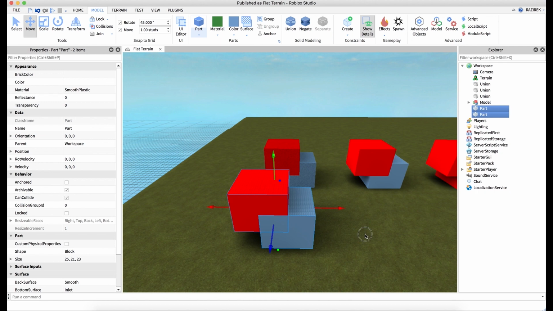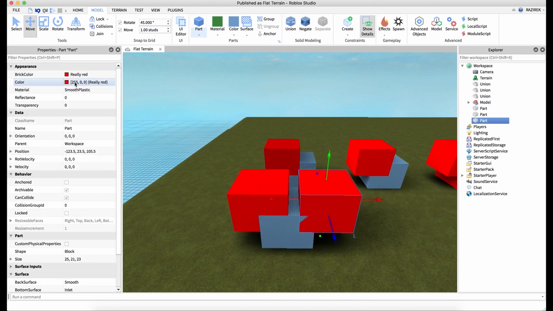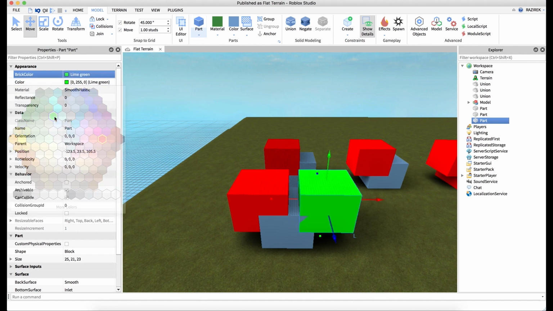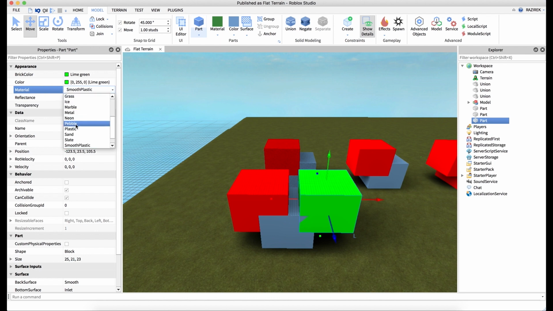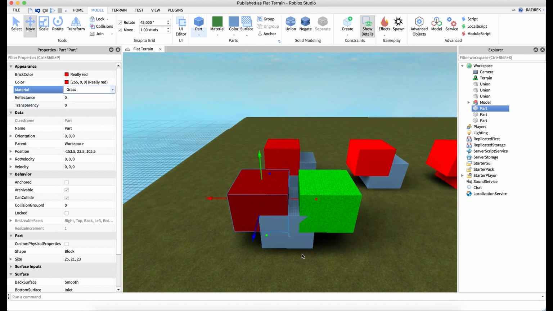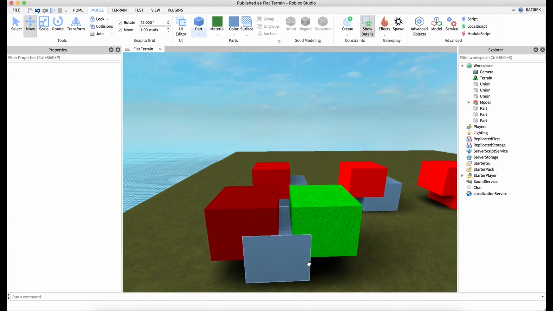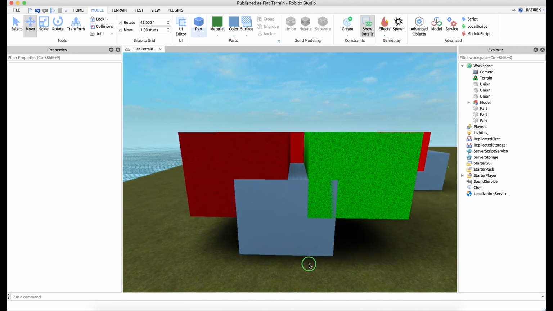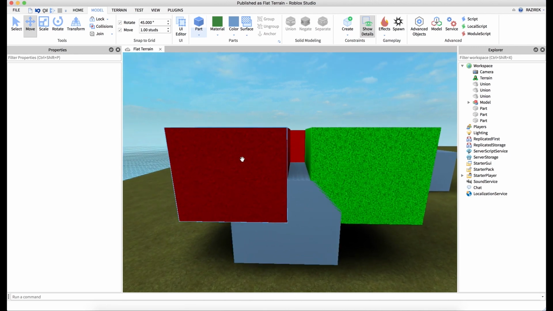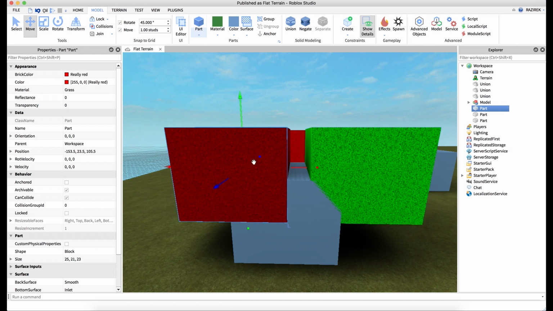I'm going to separate these parts. I'm going to duplicate this one. I'm going to make this one green. And we're going to make this one pebble. We're going to make this one grass. And we're going to keep the blue one as smooth plastic. So now we have 3 parts. And yes, you can union more than 2 parts together. In fact, I'm going to change this material because they do have a very similar appearance here. Let's go with granite. Okay, so they're a little bit more obvious.